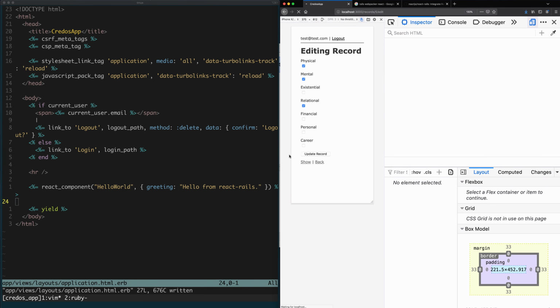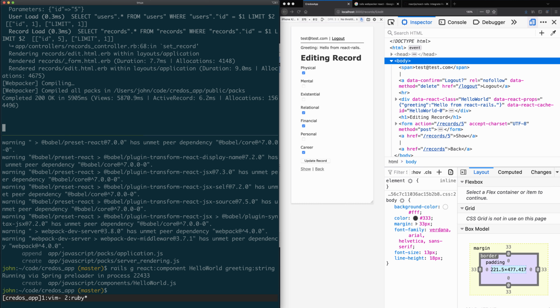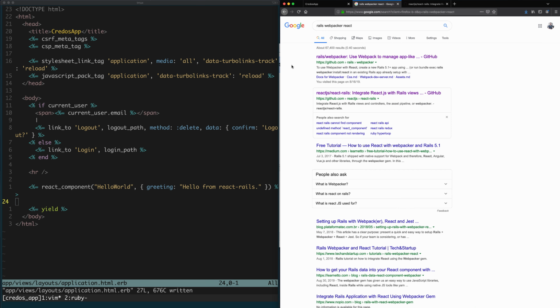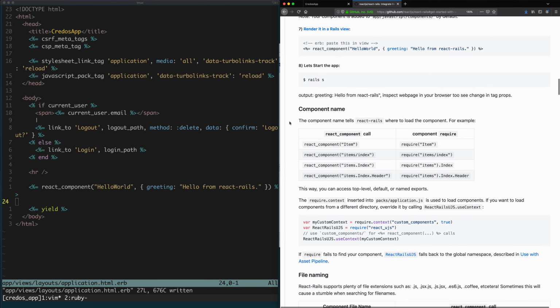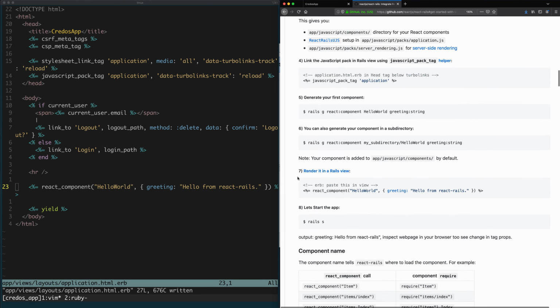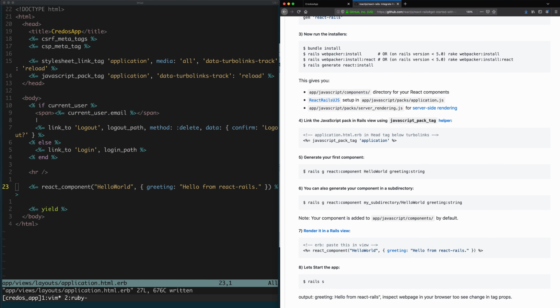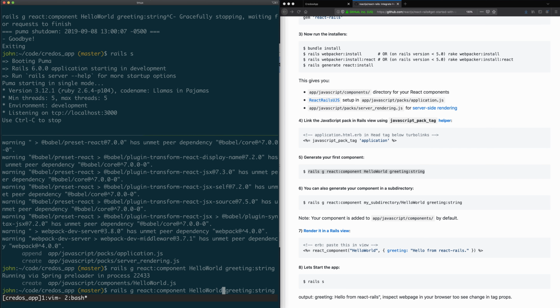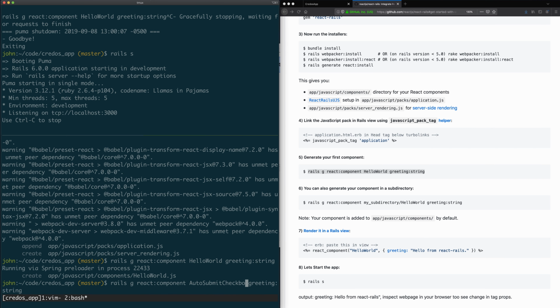Okay, so we refresh here. Now it's compiling everything. Cool. Okay, so this component appears to work. So I think we're pretty good on that. So let's make our own component now. Okay, let's call it auto submit checkbox.